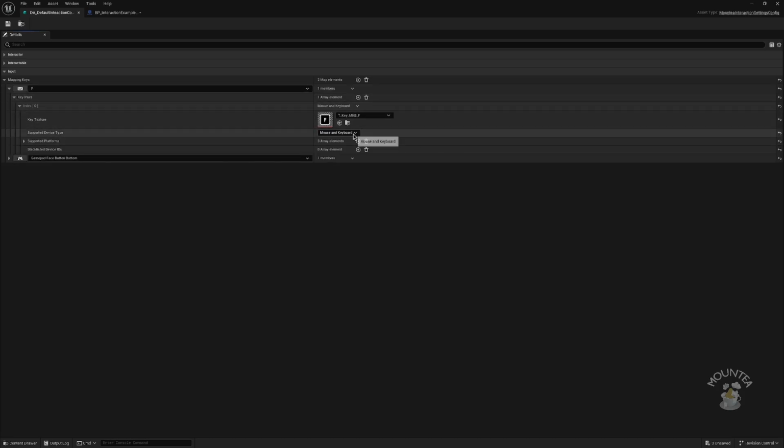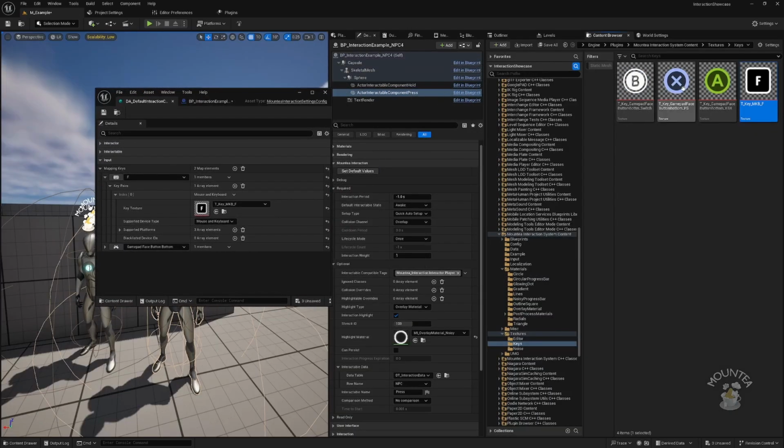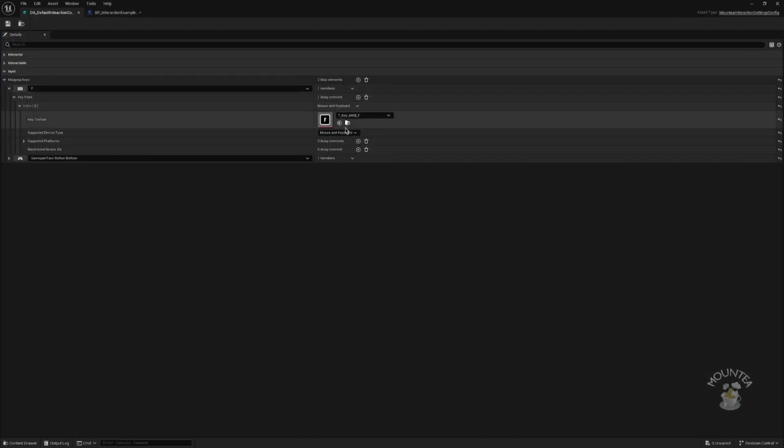So here we define the texture for this key. Those textures again, if I go to the project, you can see that I have included some textures with the plugin. Feel free to use those. And it defines supported device type, so mouse and keyboard. That means the F key is only supported and will only be shown for the mouse and key input device.